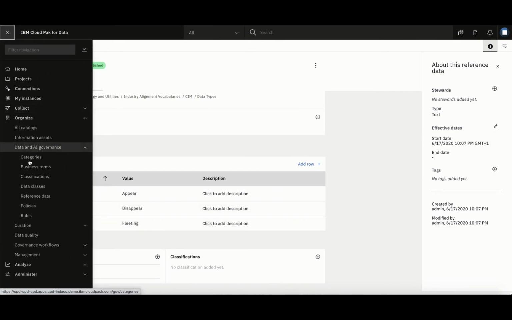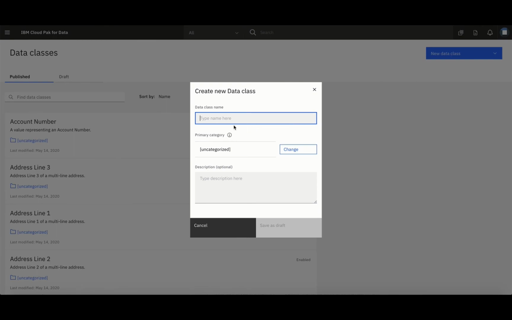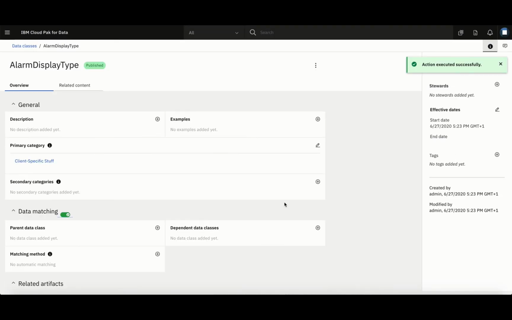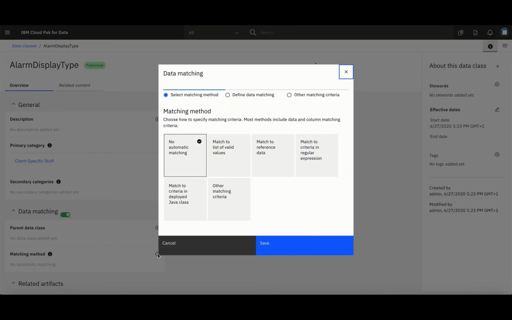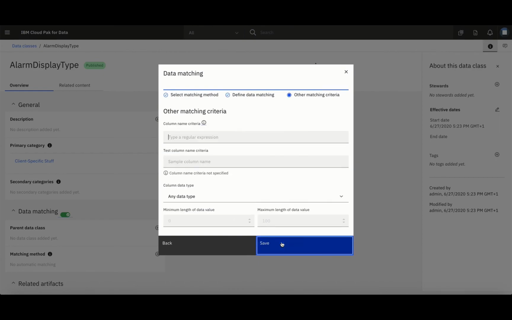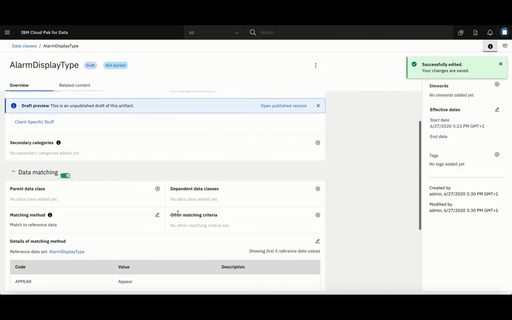If we go back to the data classes, we can see how these reference data sets can be used. Let's say we want to create a data class called alarm display type. Now we want to connect that data class to the relevant Knowledge Accelerator reference data set. We do this via selecting a matching method of reference data and selecting the relevant data set, as well as specifying any other settings that may be necessary. Now we can see that the data class has been created based on the values and codes defined in that particular reference data set.